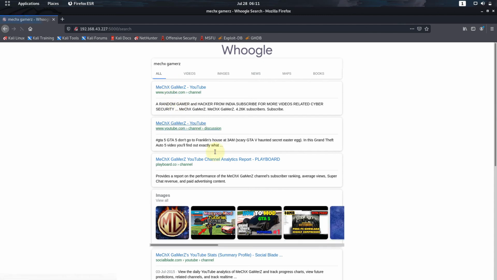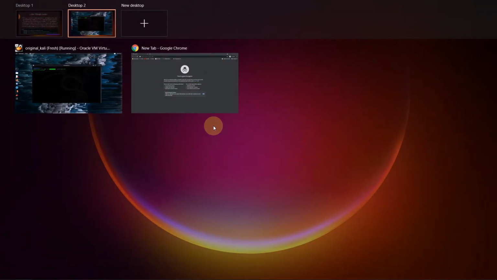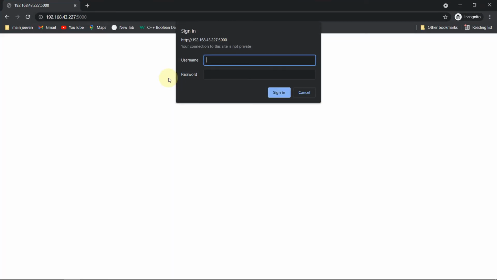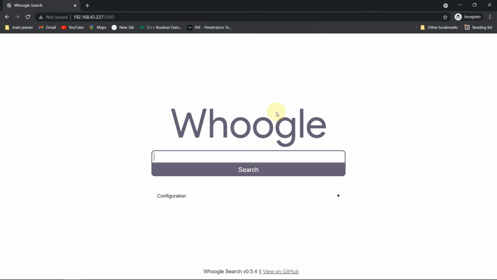Okay, so the search engine still works properly. Now we confirm if it's working on another host. So guys, this is how you can set up and use Whoogle-Search on your localhost as well as LAN.